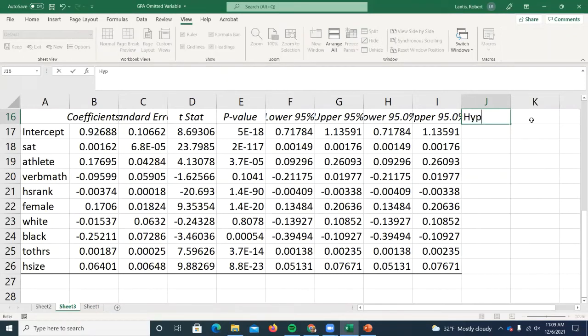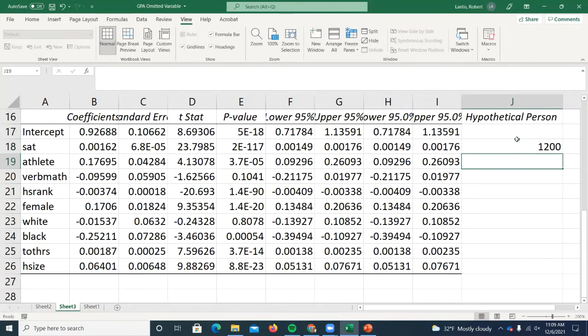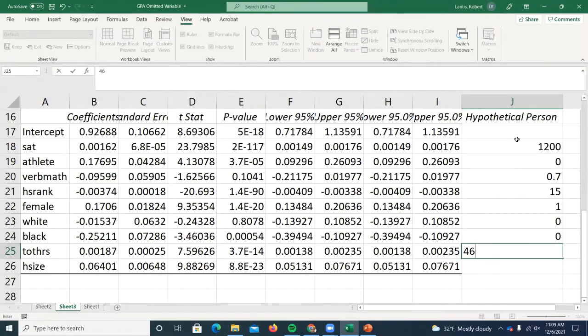So we'll call this hypothetical person, right? So let's say this person got a 1,200 on the SAT. They were not a student athlete. They scored a 0.7 on this verbal math test, which I believe ranges from 0 to 1. It kind of represents the proportion of questions they got correct. Their high school rank was maybe they were 15th. Let's say they were female. They were not white or black, so another minority group. They've currently taken up to 46 total credit hours.